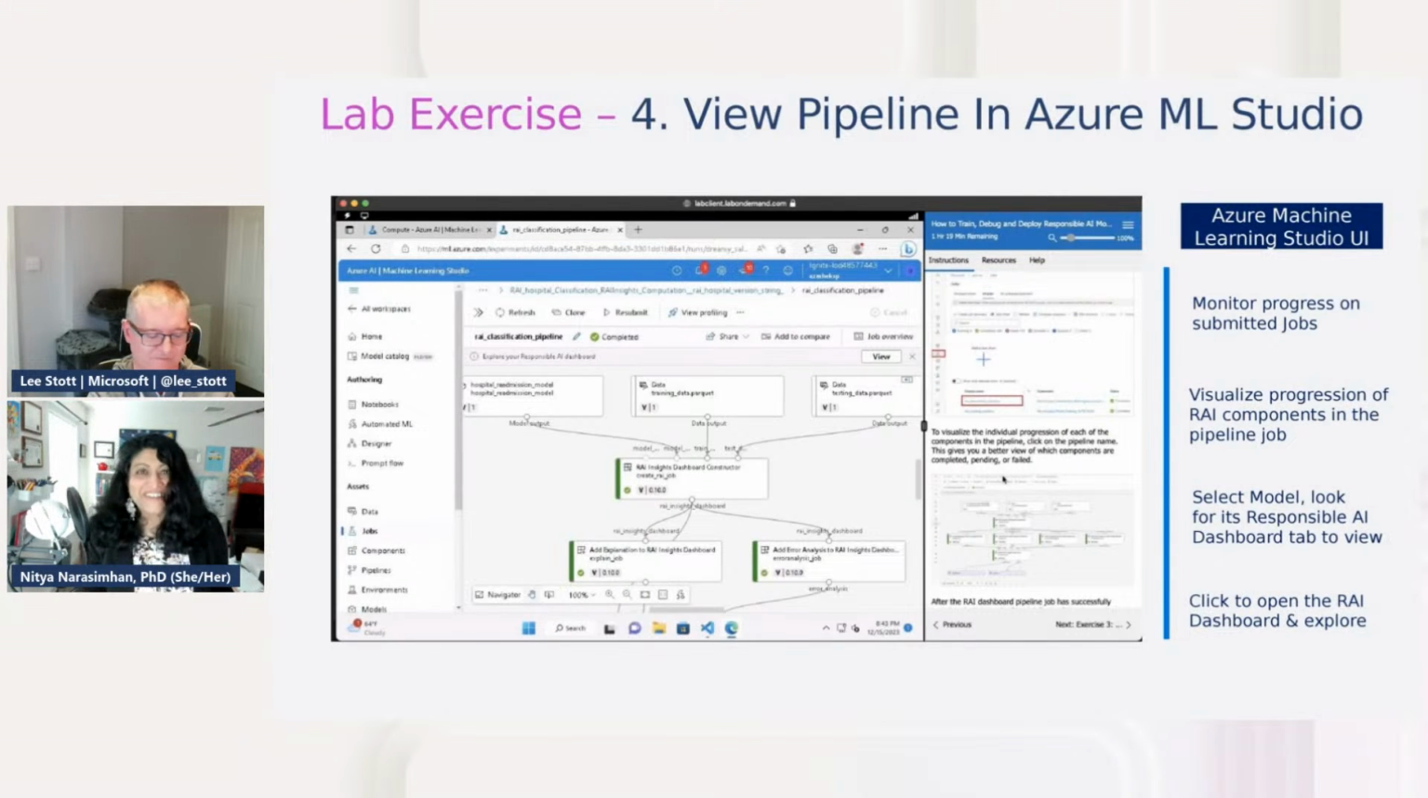familiarize yourself with the Azure Machine Learning Studio UI. That is your biggest friend. Because when you go into the Azure ML Studio UI, that's like a low-code experience. The more you click around and explore it, you've got nothing to lose. The more you'll understand all the different capabilities.